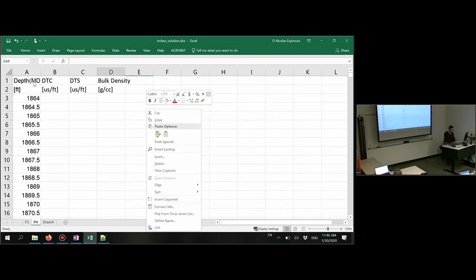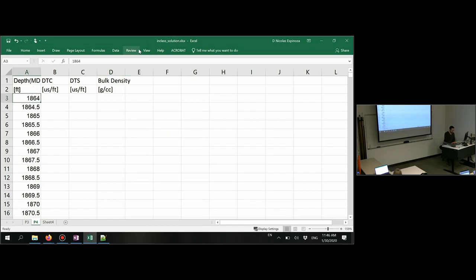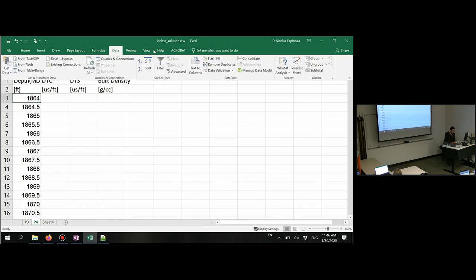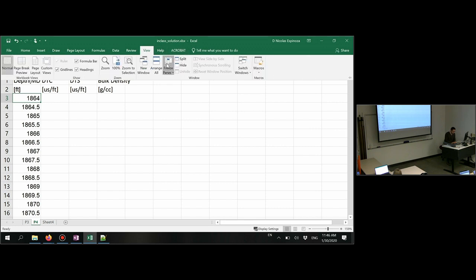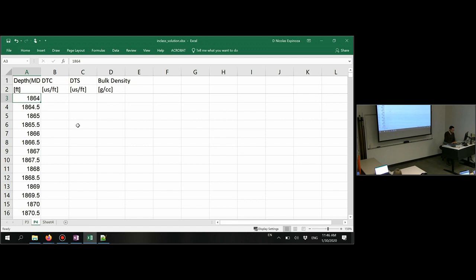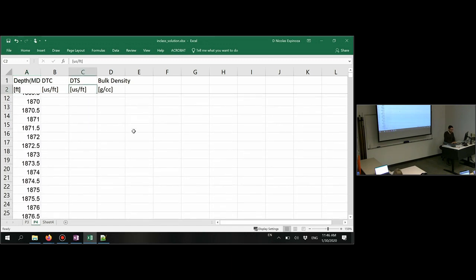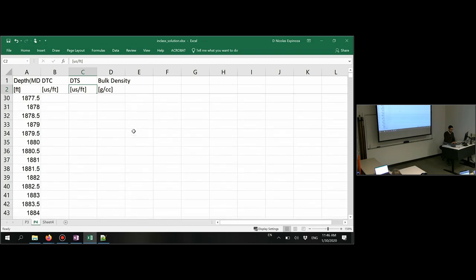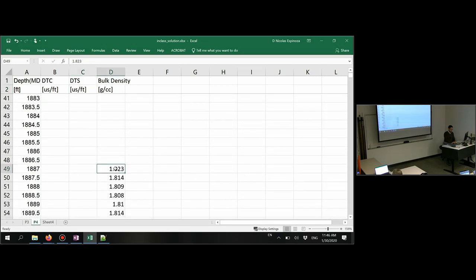Let me do one more thing here, just to make this easier to work with. I'm going to freeze the panes, so I see this thing all the time. And this is going to be as a function of measure depth. All right, so you guys have that?